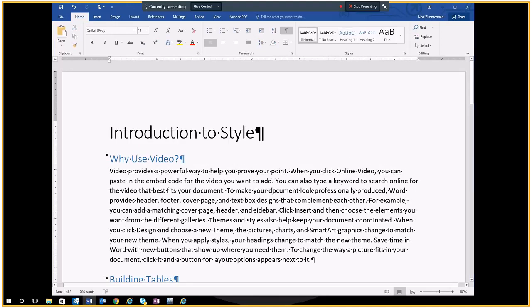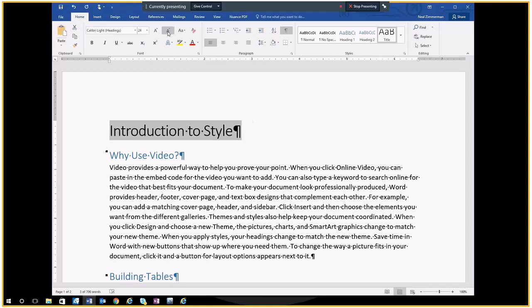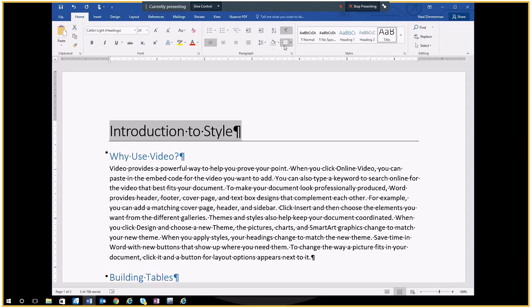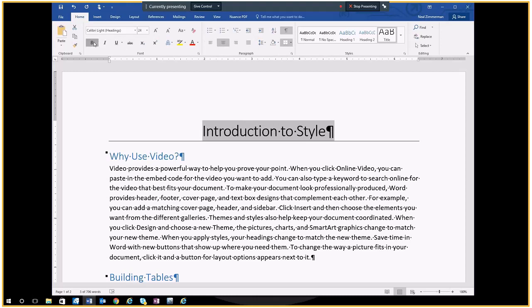But what if I don't like these styles? What if I want to change them and make my own styles? Again, using the defaults gives you a good place to start. So let's just take it from the top. The introduction is my title. Well, I like it. I want to change it a bit. For instance, I'd like to make it 24 point. I would like to have it underlined. I'd like it centered. And I'd like it bold.